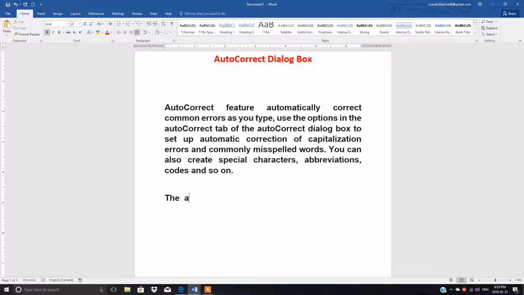Suppose I want to write "academy", and by mistake I forget to write the e here. As soon as I click on the space bar, nothing will happen. The system will not correct it automatically, and a red wavy line will come up under this word. It means this is a flagged word. Your spelling or something is wrong.